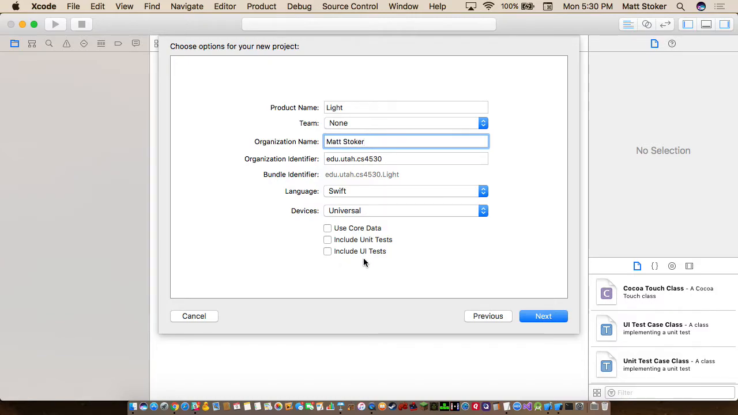Uncheck all of these boxes. Core Data is a technology we'll talk about a little bit later in the course. Unit tests and UI tests are great, but they do complicate the project, and we don't really need them for our course anyway. So just uncheck those to make your project file simpler.